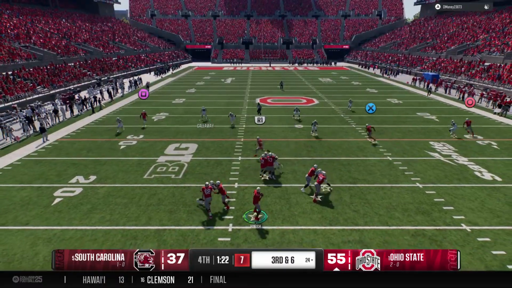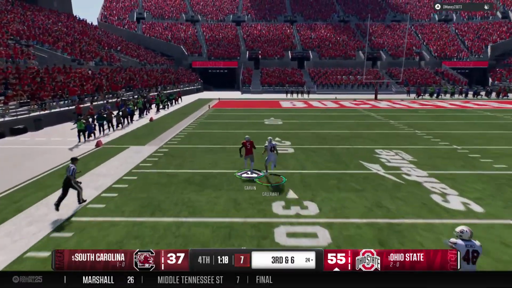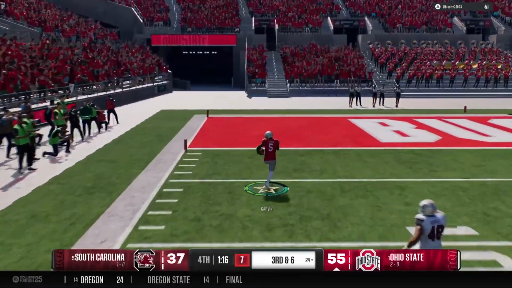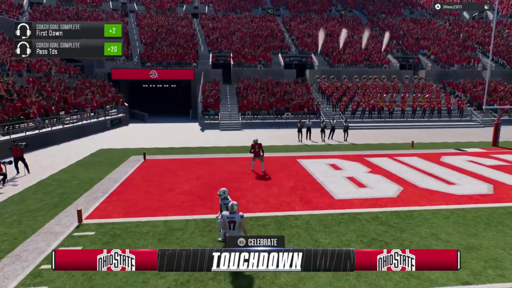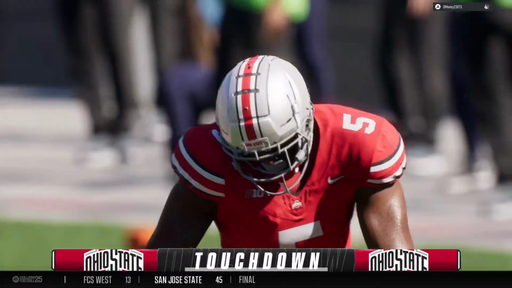Drops back, needing a third down completion here. Catch is made way down inside the 30. Touchdown, Ohio State. Stretching the lead. This one is getting ugly.